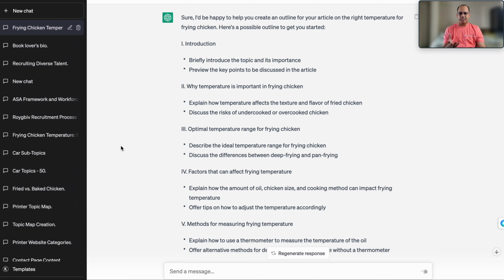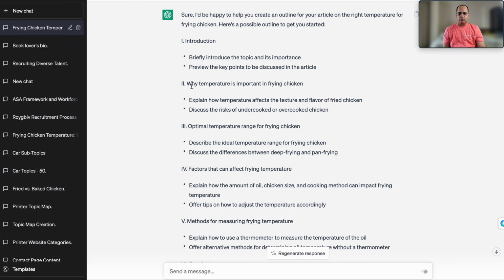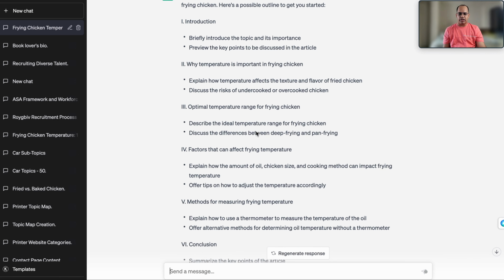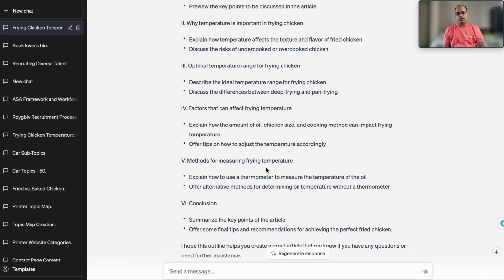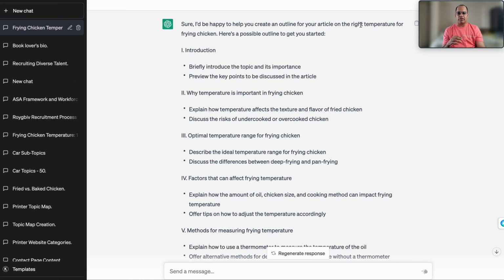Sure enough, ChatGPT is able to come up with a few subtopics for our article. Why temperature is important in frying chicken, optimal temperature range for frying chicken, factors that can affect the temperature, methods for measuring frying temperature. Now, the one thing that I'm doing over here when I'm reading these subtopics is I'm trying to gauge how relevant they are to our main topic, and the main topic over here is the right temperature for frying chicken. And it seems like most of these, why temperature is important for frying chicken, is relevant.